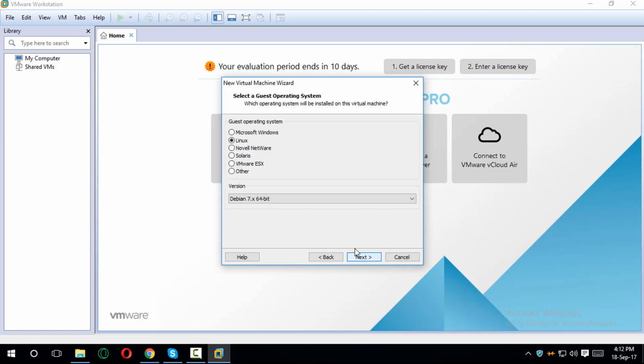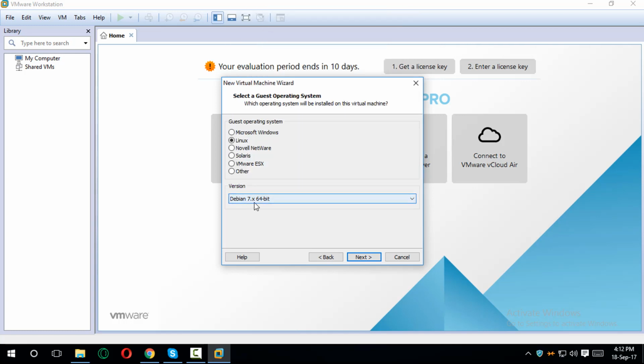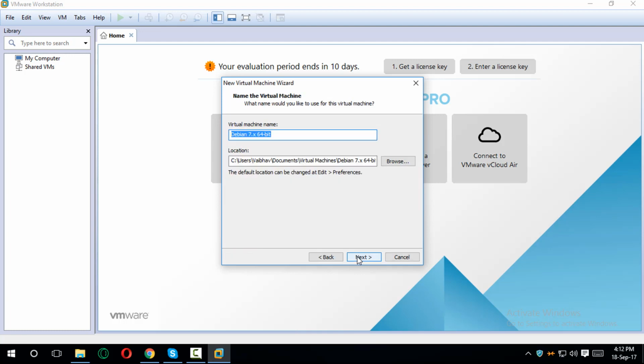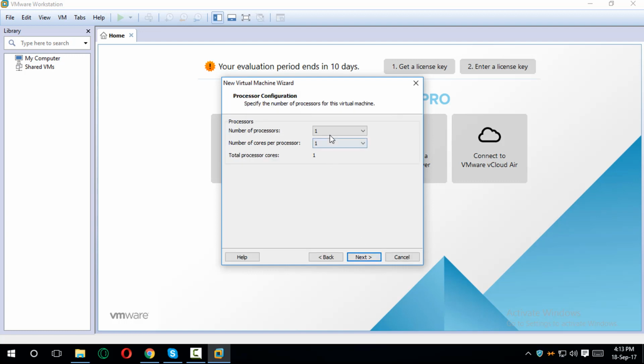Click on Next and we are going to choose Linux and Debian 7.x 64-bit because we are using Debian system and 64-bit is the version that we just downloaded. Now click on Next and here it will ask for the location of the virtual machine. I'll keep the default one, but you can change by clicking on Browse. I'll click on Next and how many processors should I give? In this case I'm going to give 2 processors and 2 cores.